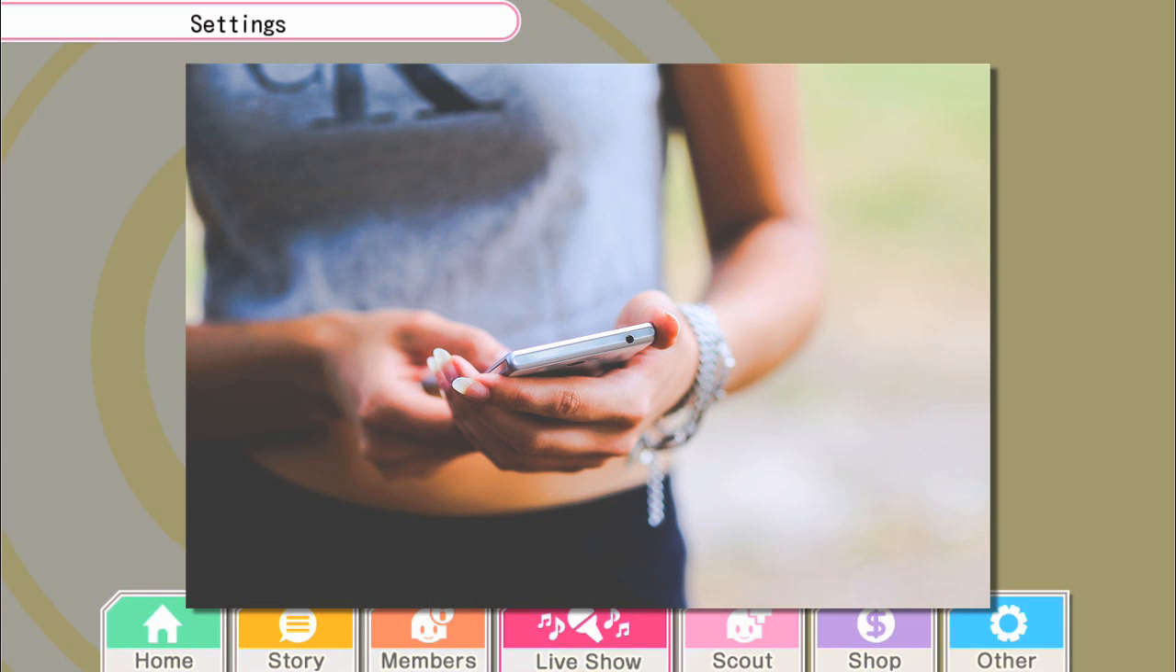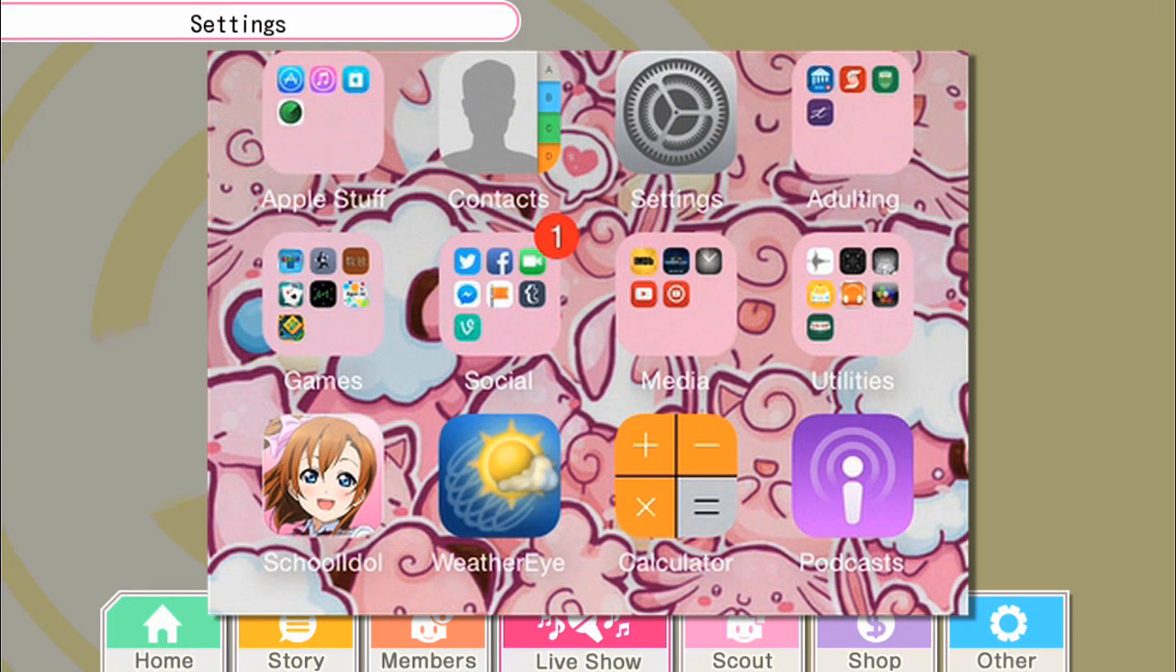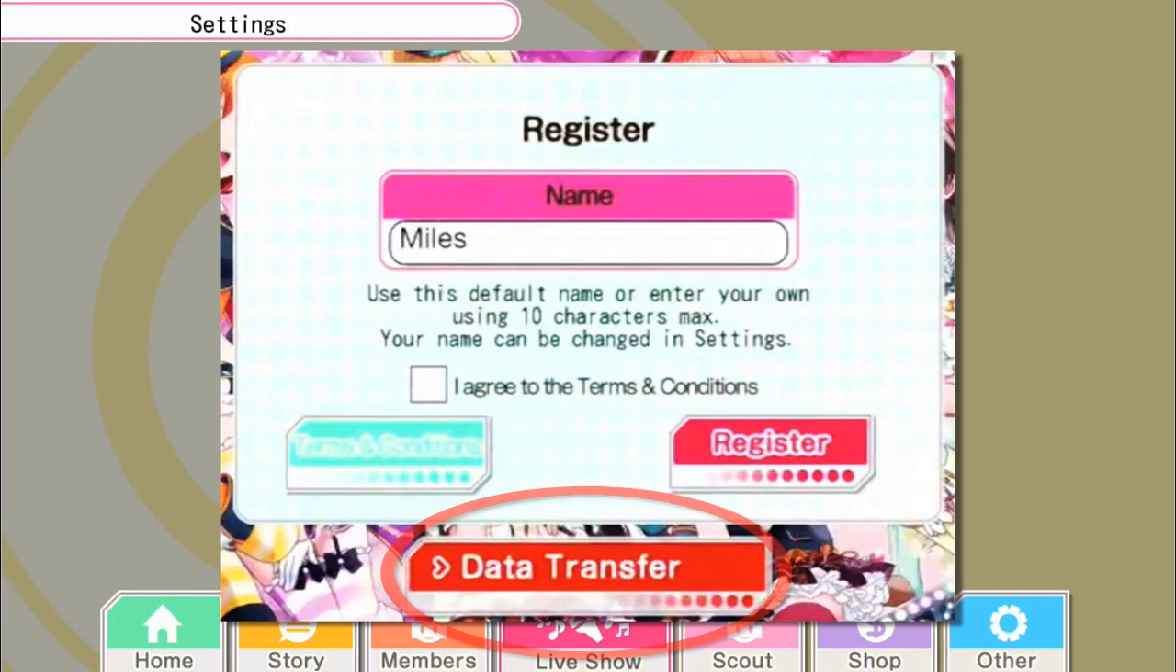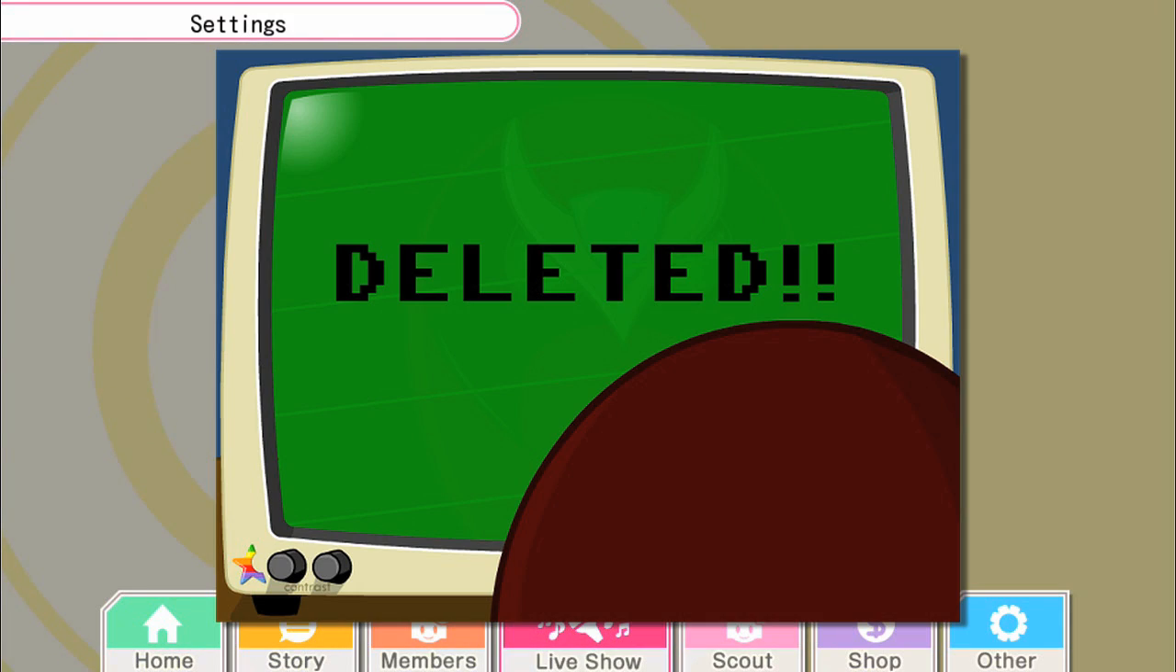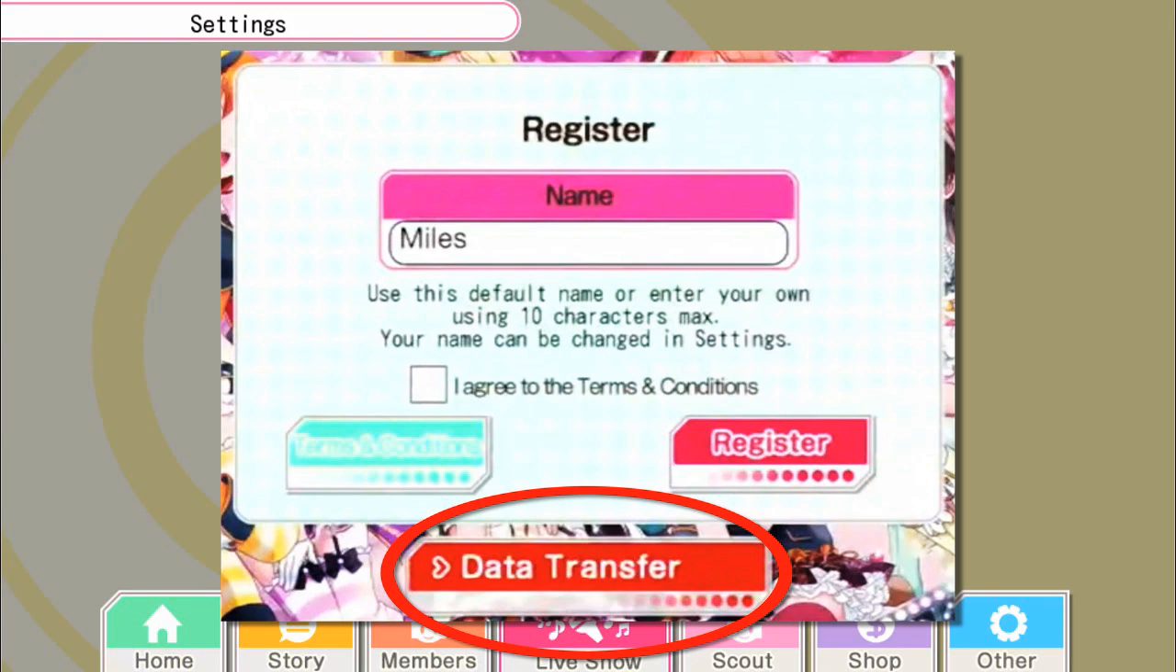So if you are on a new device and you download LLSIF to that device, upon starting up the game, you'll be given an option to enter your transfer code, and if you do that, then it will automatically pull all the data from your account on your previous device, erase it from your previous device, and shift it all over to the new device. Similarly, if you accidentally delete the app or something like that from your device, and you have to start it up again for some reason, you can enter the code again at the beginning, and it will reload your account and make sure all your account information is restored.